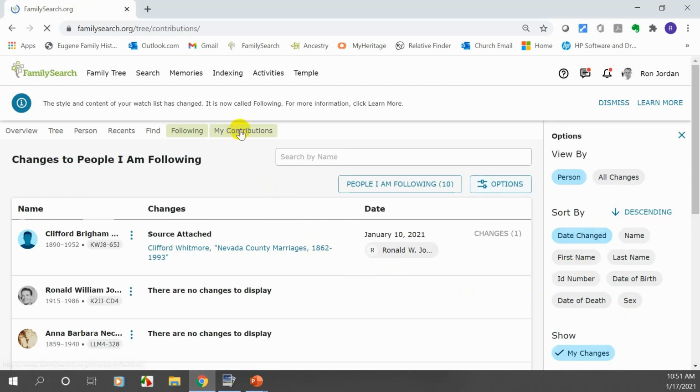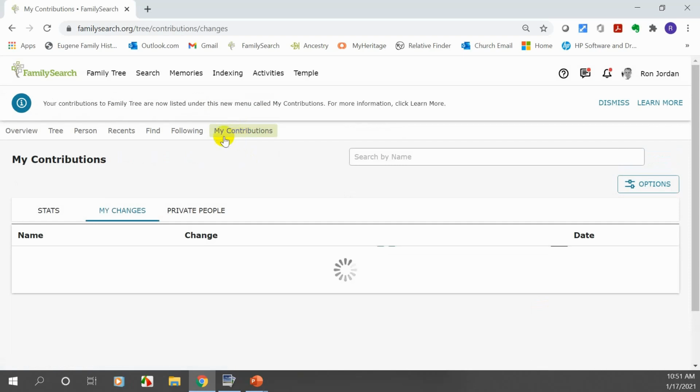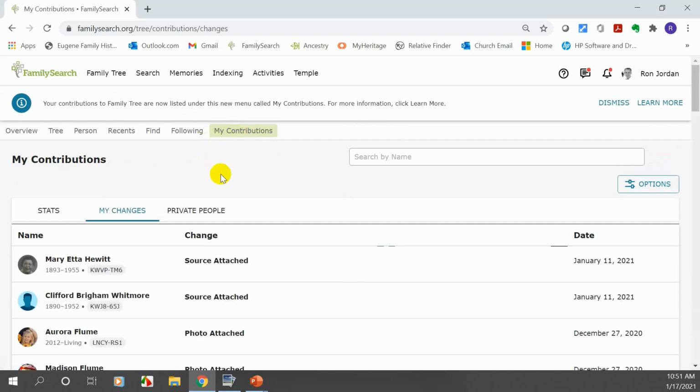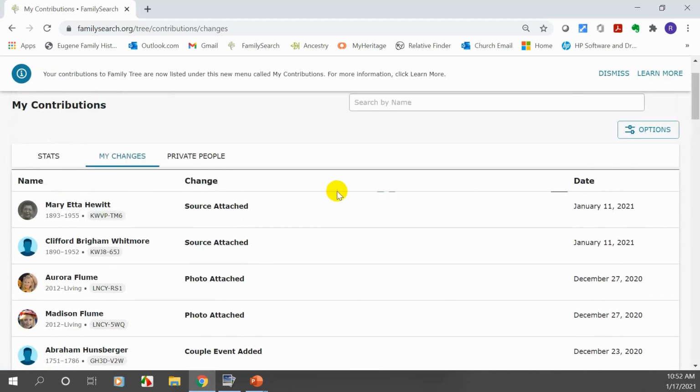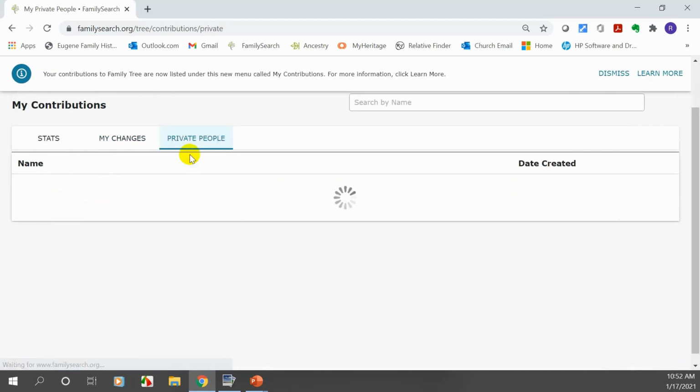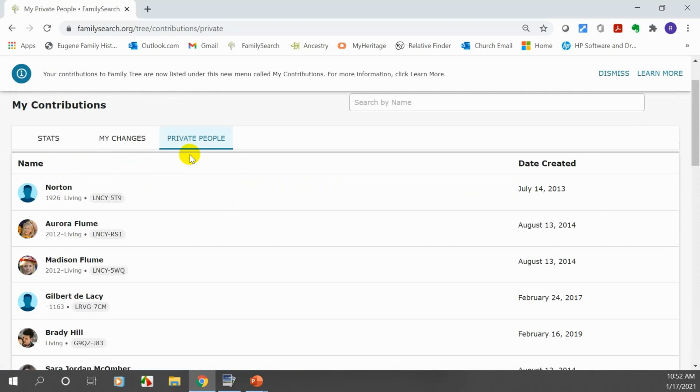If I click on that one, this is a fairly new thing on FamilySearch. You can see your activity. The first thing is on the changes, it will show all of the changes to the people that are on my tree. And it will tell you a couple of events added in December, and so forth. If I have private people, I can click on there, same thing, list all of those.